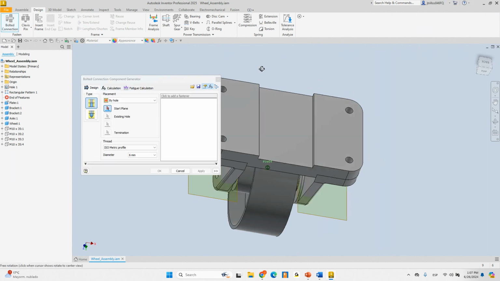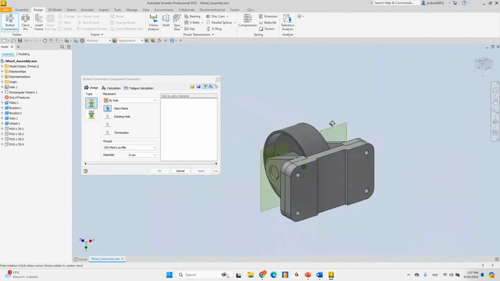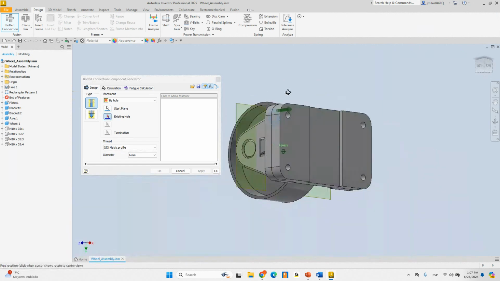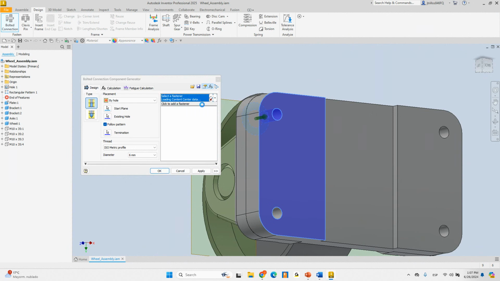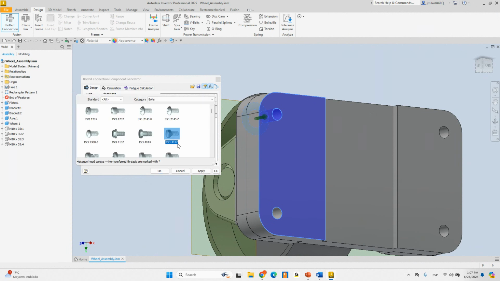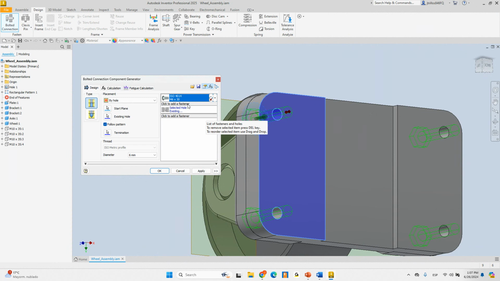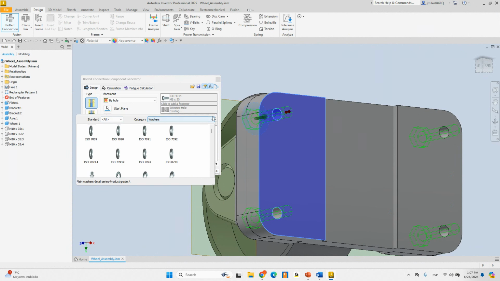So I'm going to start my bolted connection command. I'm going to start my plane around here. I'm going to use this existing hole, and now I'm able to follow those patterns in the assembly level as well. So basically, any pattern that I want to use, either a rectangular pattern or a circular pattern, can be followed along, right? I can insert a fastener here to see that I have all the replicas or all the pattern components. I'm just going to add a quick nut here.